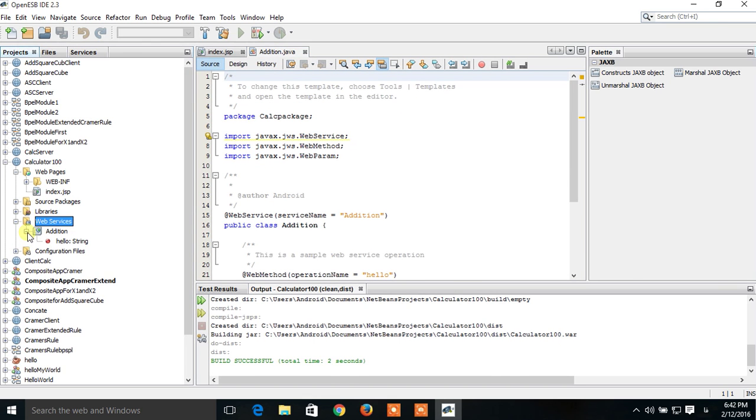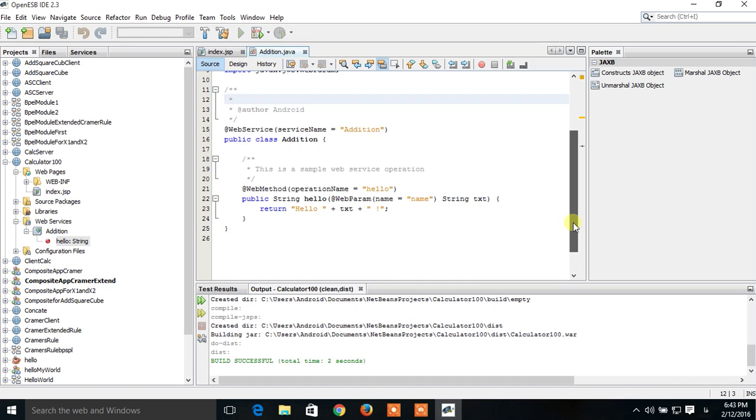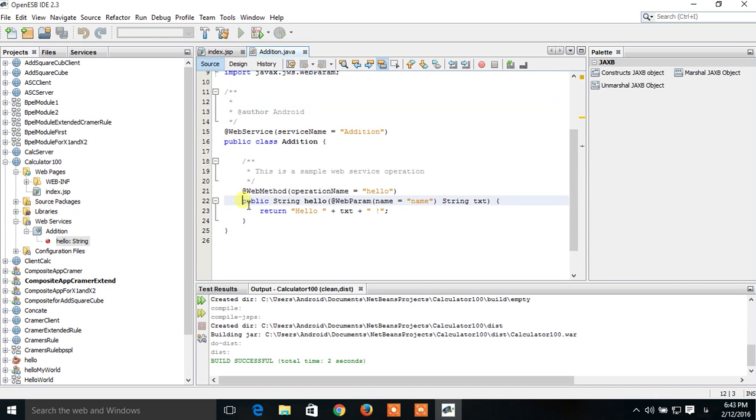When you click on addition you can see hello string. Hello string is a method inside addition. This is the addition service, this is the package, and this is the method used by default. So you have two options. You can write manually, you can code it, or you can go to the graphical view. It's easier to go to the graphics and do it. Go to Design.